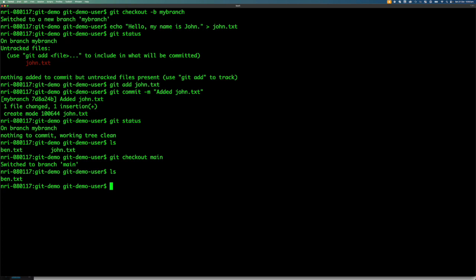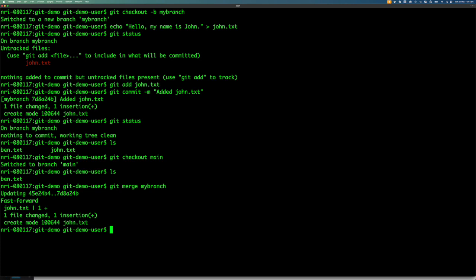So in order to bring that in, we need to do a merge. So we're going to merge my branch into the current branch. There we go. So it's fast forwarded that and it's created a file and it's got one insertion in it and it's brought it here. So now if we have a look, we have now john.txt.